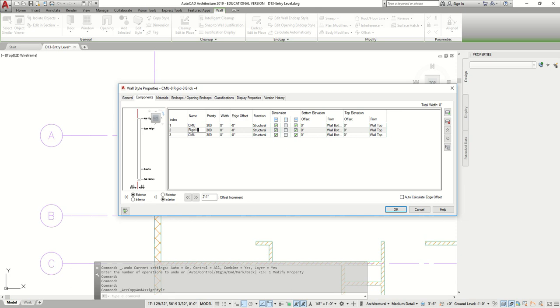Insulation. And this one here, we're going to call it brick. Perfect. We're going to make sure we change the thing. So CMU, priority 300, width is 8 inches. Offset edge is 8. This is going to be structural. Both check mark, perfect. Rigid insulation, priority is going to be set to 600.